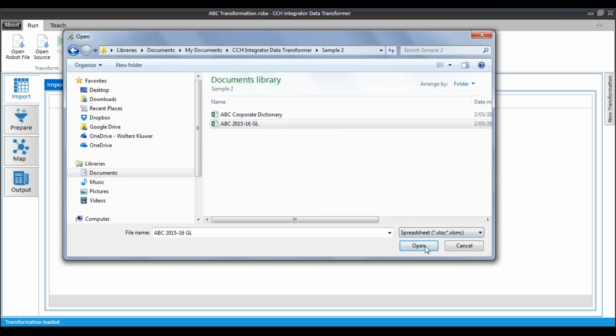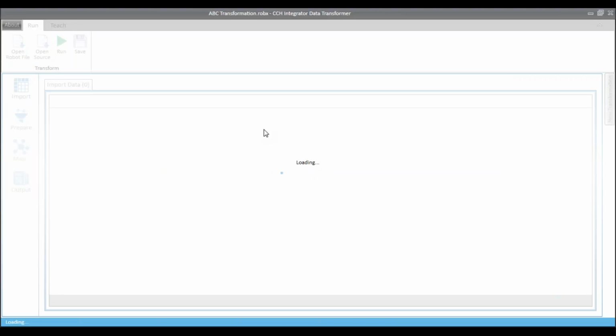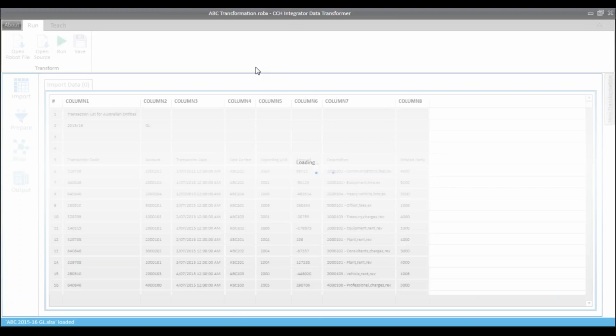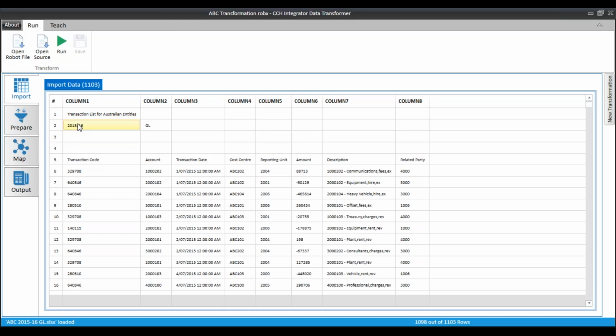So we go away and open the extract from the general ledger. Now this is going to include all of the intercompany transactions for ABC Co between the Australian entities and all of the related parties. So they'll run an extract from SAP with each of those appropriate filters being applied. So you can see here's the raw file that's actually been loaded into Bob.